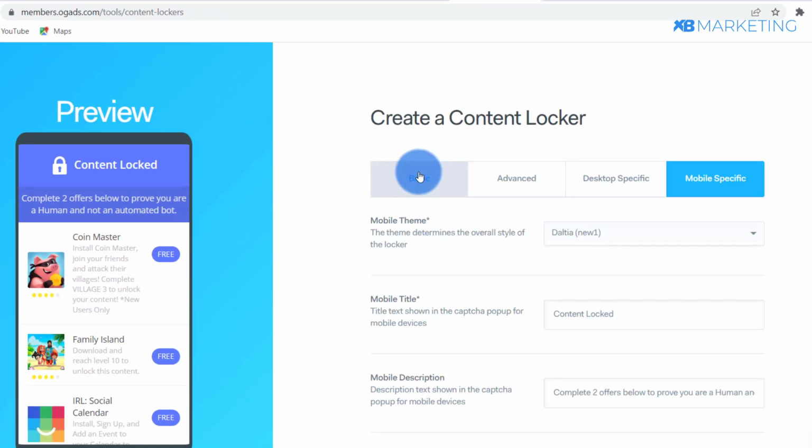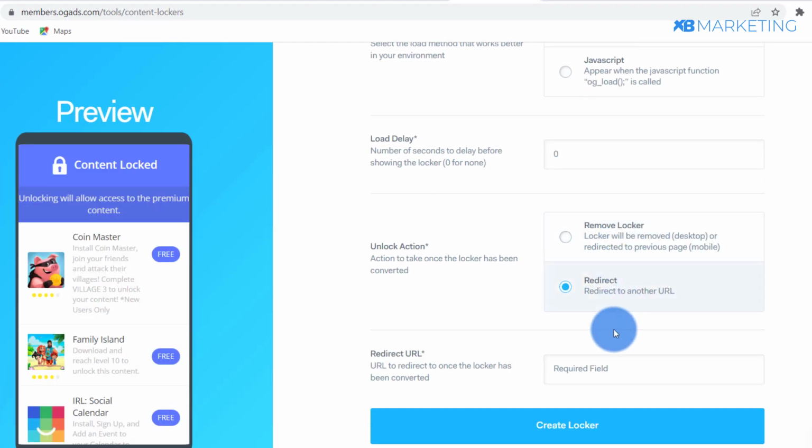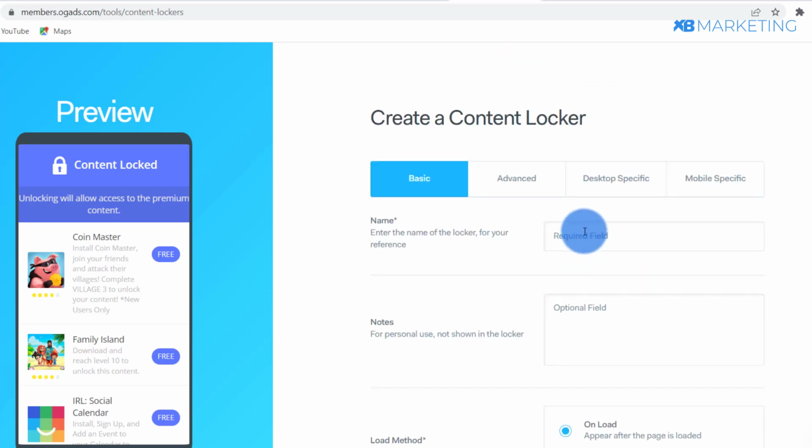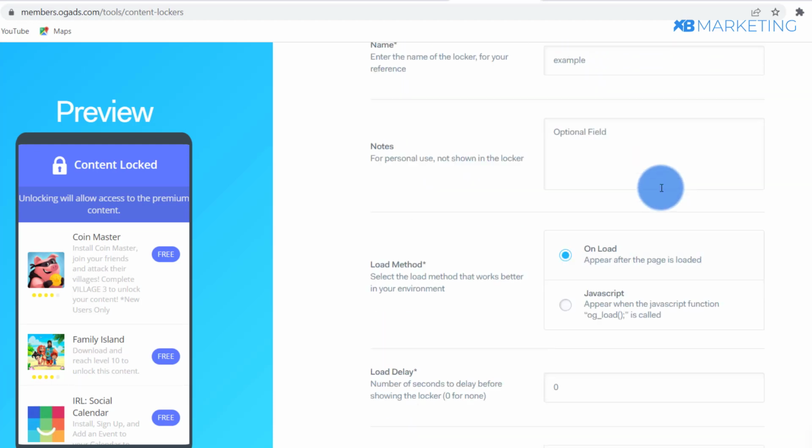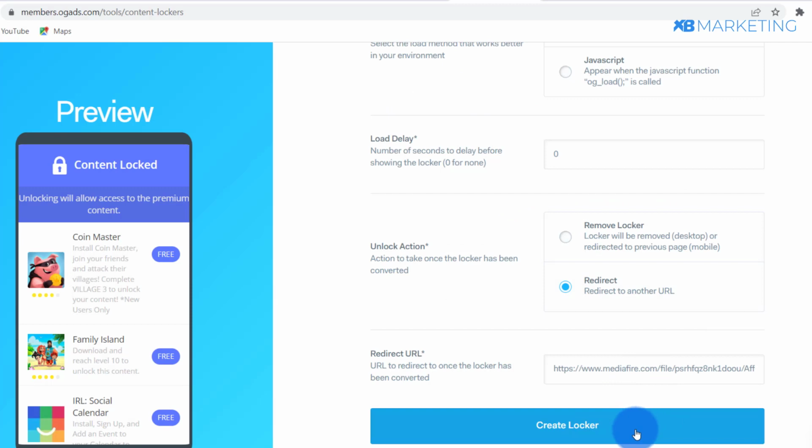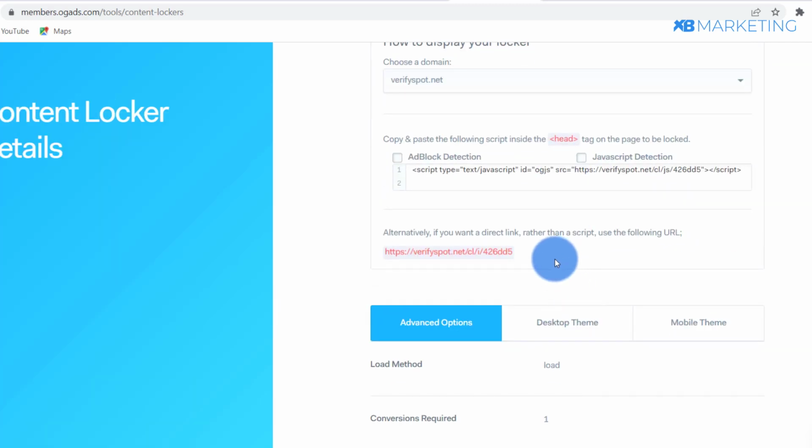To paste it on OG Ads, you want to go to the basic section and make sure this is set to redirect to another URL, and you want to paste in the PDF link right there, the Mediafire link. Once you're done, you also want to give your locker a name. Then you just click on create locker. Once you do that, you want to copy the link to your locker right here.